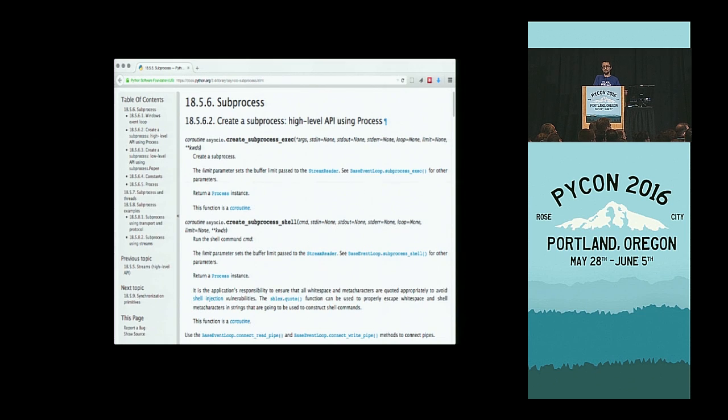So these days, I find myself using async IO even if I don't do any networking, because just fanning out 100 subprocesses is much easier with async IO than doing the same thing with the blocking subprocess model. So yes, this is it.